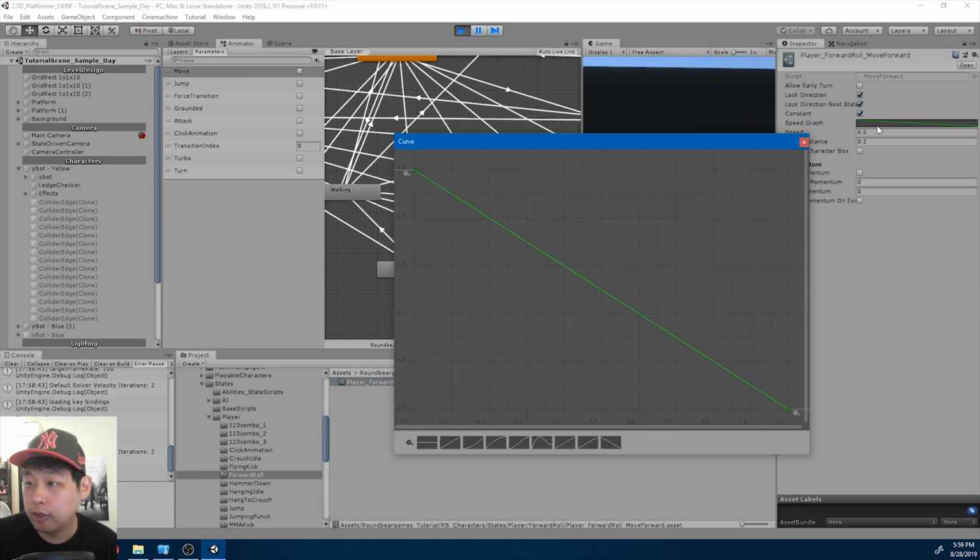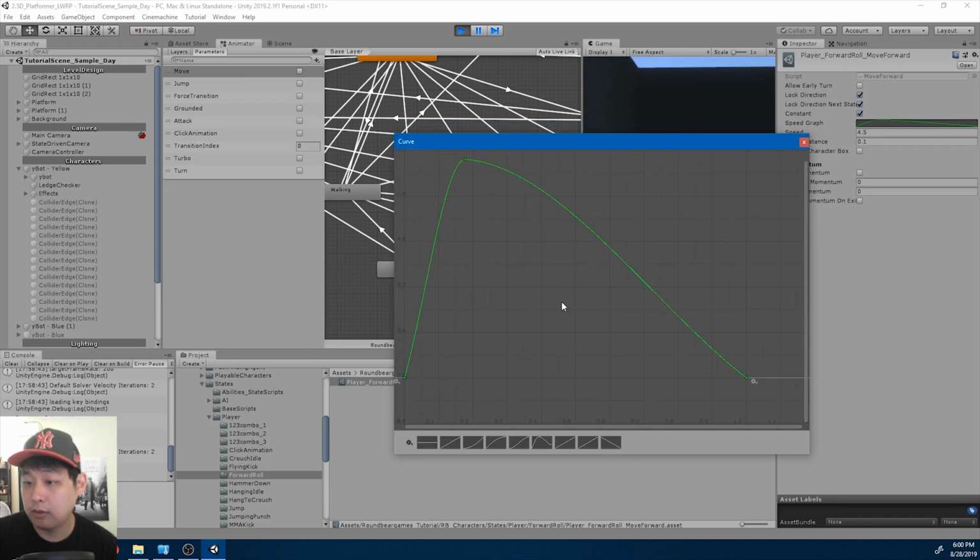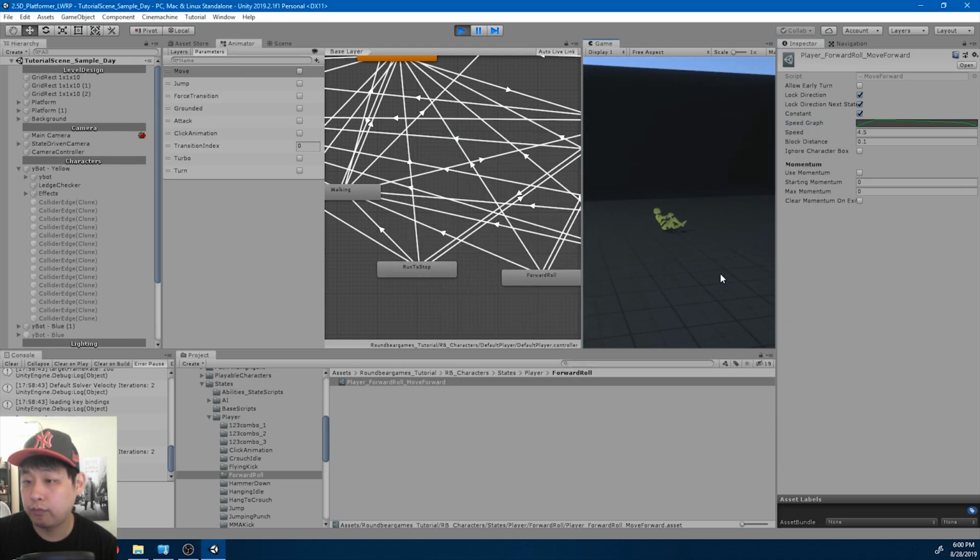Let me also change the graph a little bit. There's a slight moment when you wind up for the jump, where you put your feet together, that's when you slow down a little bit. So that's what this graph means. Guess I'll add another key here in the end. Looks all right for now.